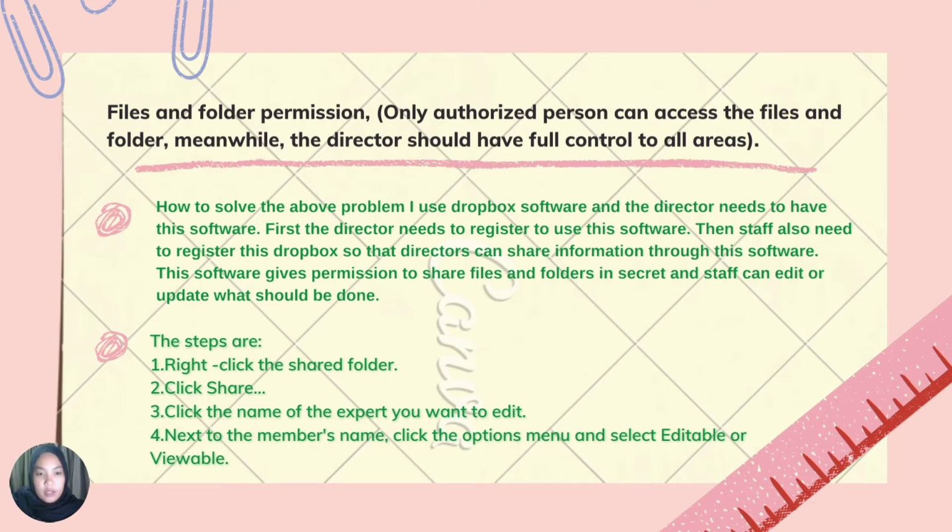To use Dropbox software, follow these steps. First, right click the shared folder. Second, click share and click the name of the aspect you want to edit. Last, next to the member name, click the option menu and select editable or viewer.